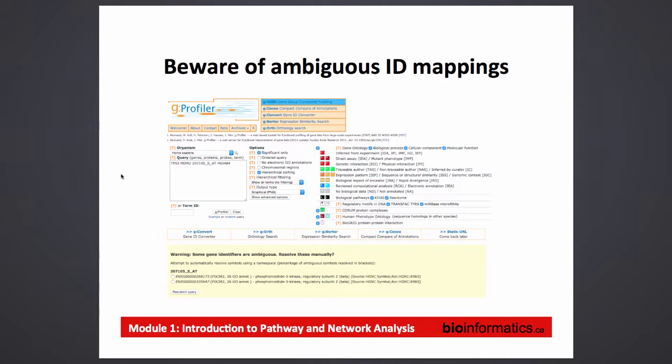So the question is about losing genes while converting between rat and human. If you're doing all ortholog conversions, then I assume it's expected that some genes are lost. But I would say I need to understand more about the problem, so maybe we can talk about it offline.